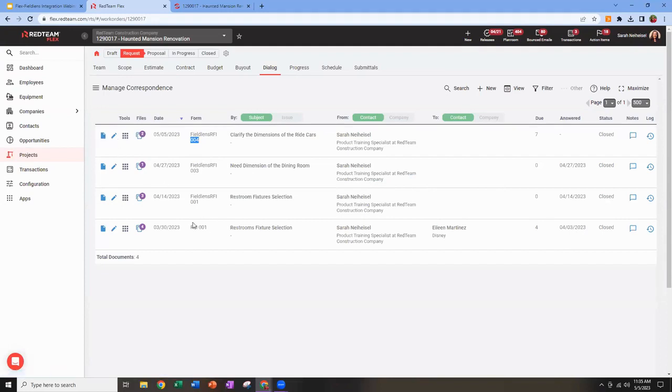I also want you to notice in the form column here, this RFI did not sync back and forth because it's a different RFI template. This is an RFI I created in Flex by itself. Only my ones labeled Fieldlens RFI are the ones that are syncing back and forth, and they're going to maintain their own sequential numbering system, regardless of which side you create them in.